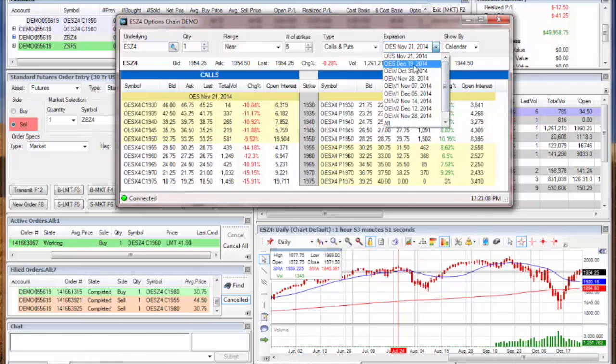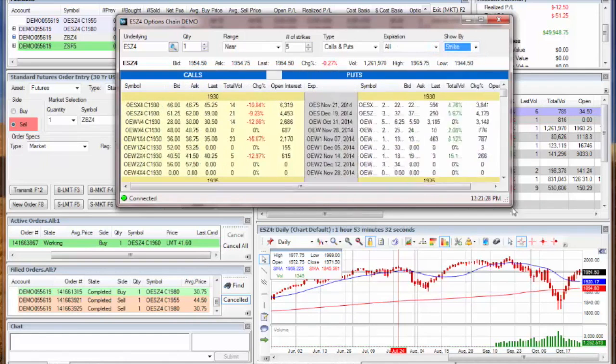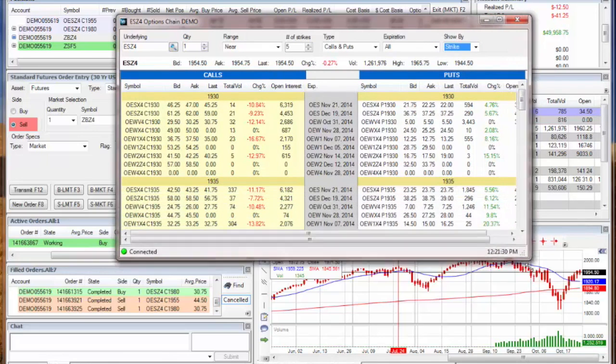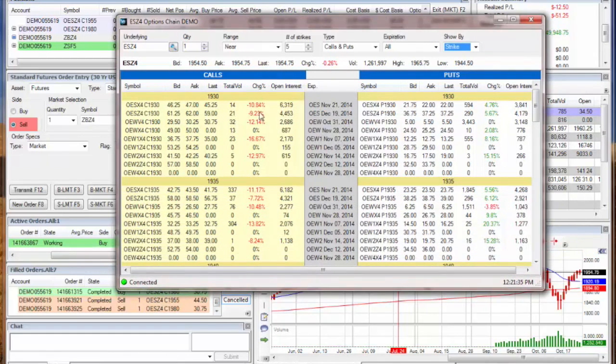I like to go with the December 19th, which is the quarterly expiration option. So we've got the December 19th expiration, and now we've got the prices and the strike prices and the open interest that are associated with that particular expiration date. You can also select by strike price, and you can see at each strike price how the values differ based on the time remaining.